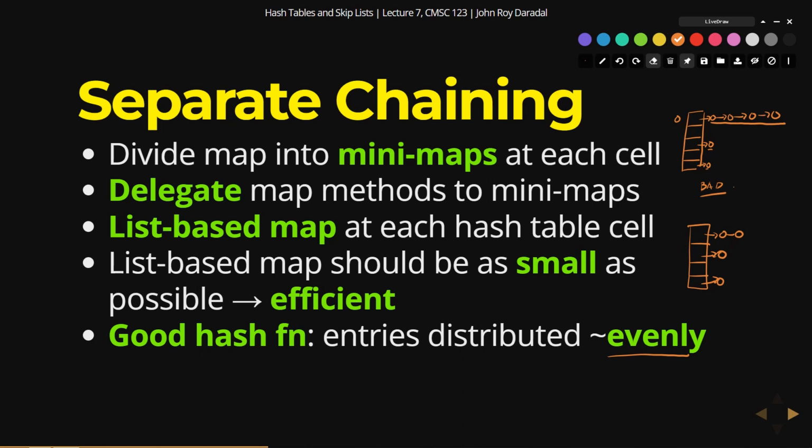It's bad if in one cell there's a long list and then others are either short lists or, worse, empty lists. There's nothing in the other cells, and then you're concentrating a lot of the entries in just one cell. So this one is a bad distribution. Our goal is to have something that looks like this, evenly distributed. Let me delete this first.